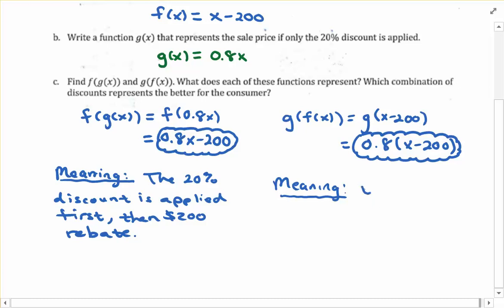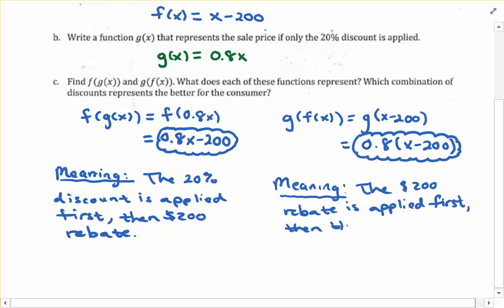So I'll say the $200 rebate is applied first. Then the 20% off.